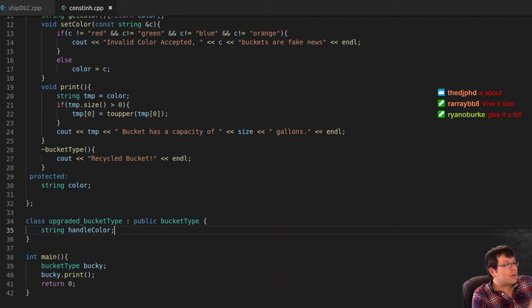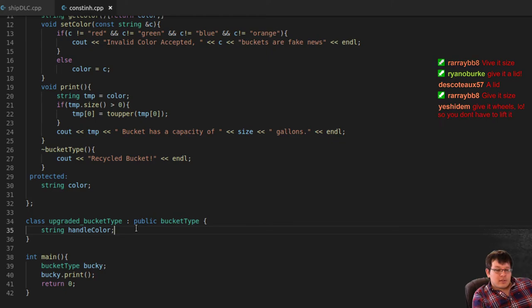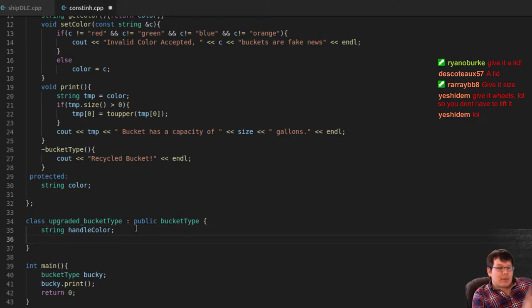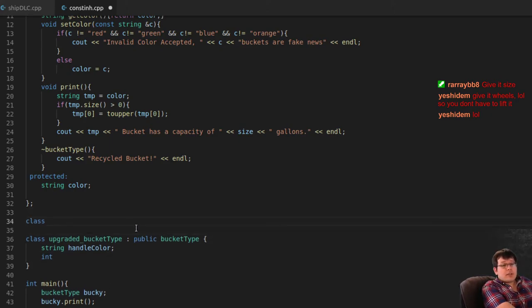Oh, a hole. Okay, a lid. Okay, so let's see which one C++ wise. Let's go ahead and give it a lid, okay? So yeah, we'll do the lid. I think the lid will work. So the lid is gonna have a size, okay? So int, actually, the lid can be its own object. So let's go ahead and make a class called lid type.